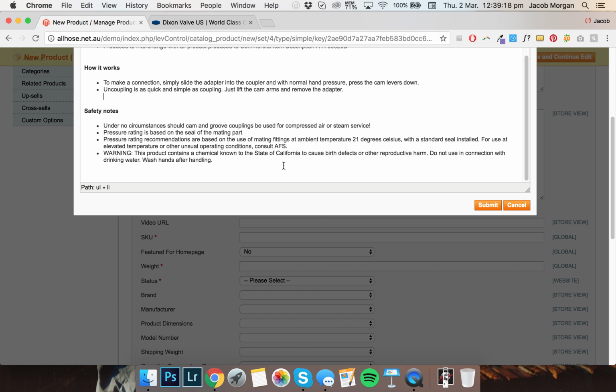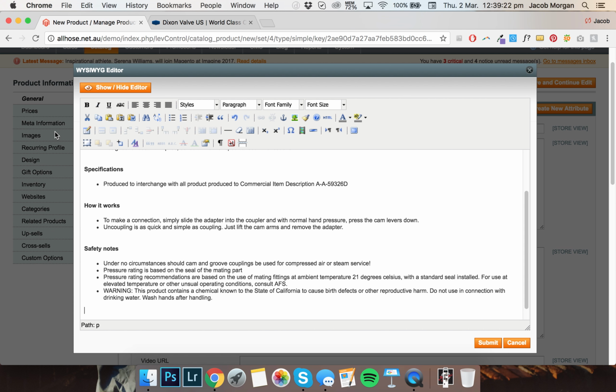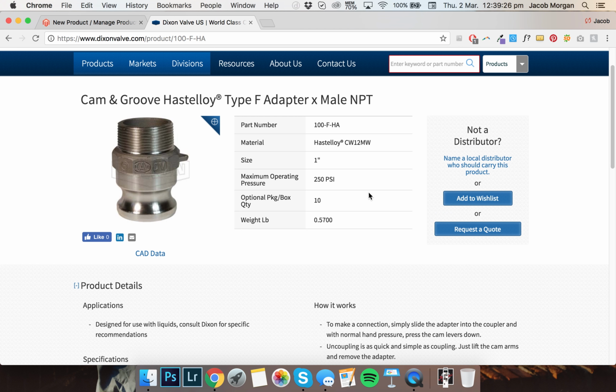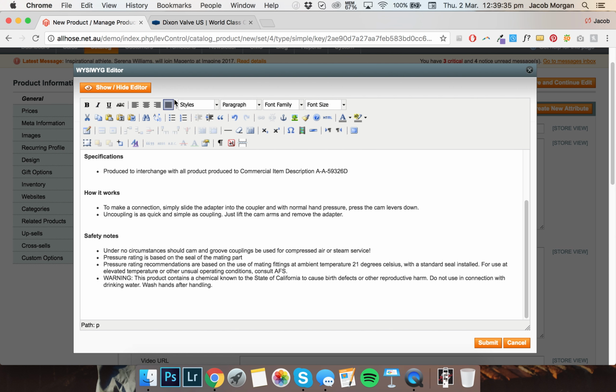Right, so once we fill out that information, I'm going to show you how to make a table, as these are very handy for consumers. So we're just going to copy the Dixon table here. It's going to be a 6x2 table.